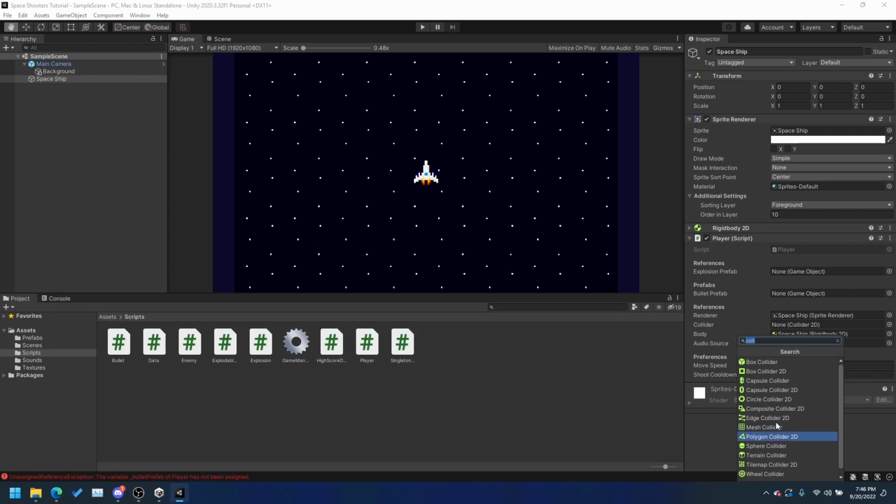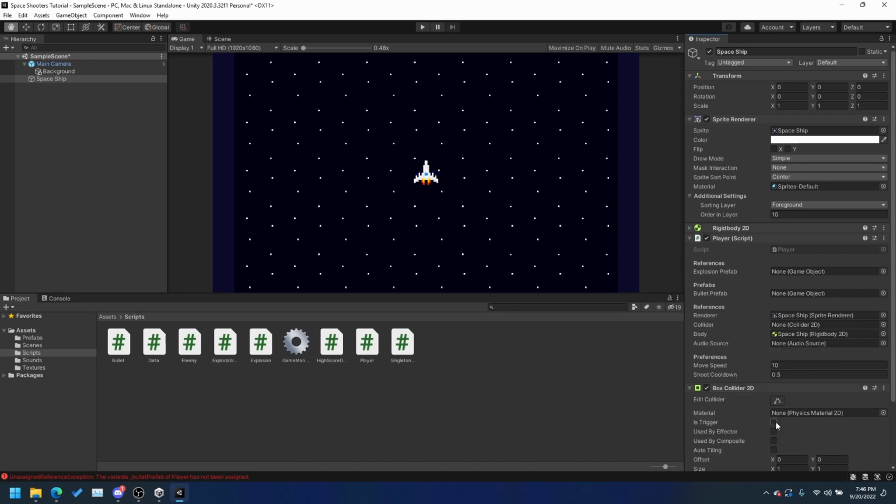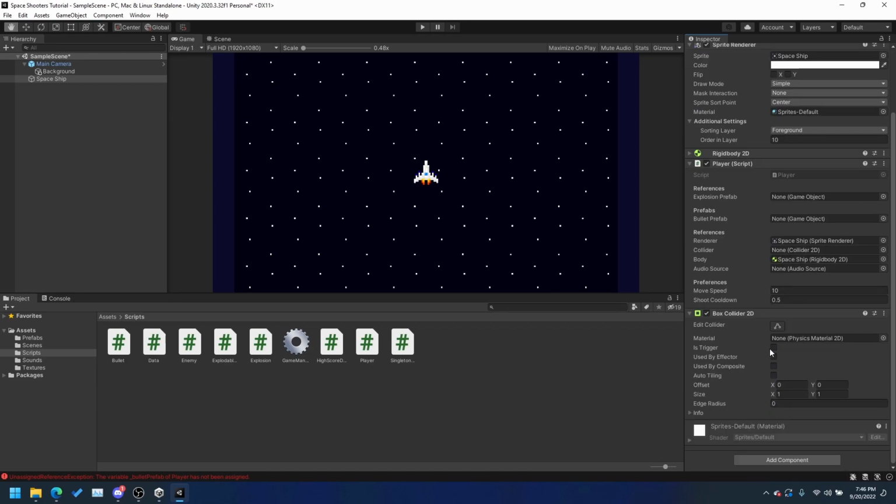You've also got other ones like polygons. If you have a complex object, like a dinosaur or something, you might want to use that. But in this case, we just need a box collider. It's pretty basic. The shape isn't too complex, so that'll do for what we're doing.